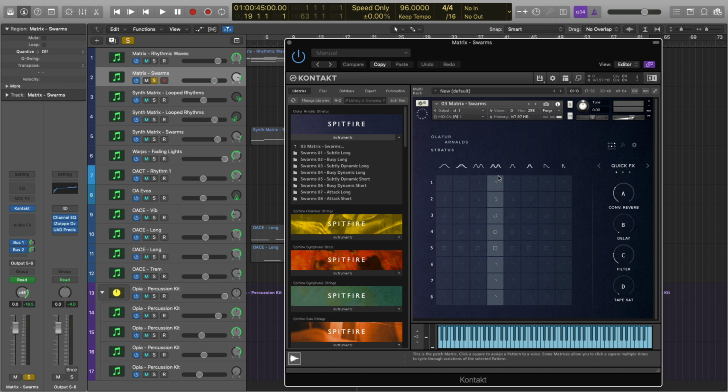In terms of what patterns are being played, I've got them all actually set onto the busy dynamic long pattern, and to change the pattern that's being played in the matrix, like with all of our patches that use the matrix in Stratis, you just click on a different square there. Or if, like me, you wanted to set it to a specific type of pattern or swarm, you just click the icon at the top.